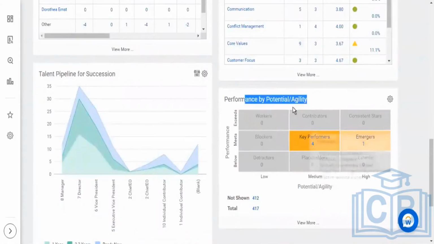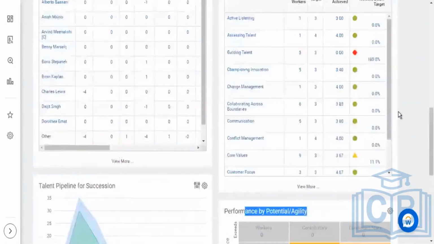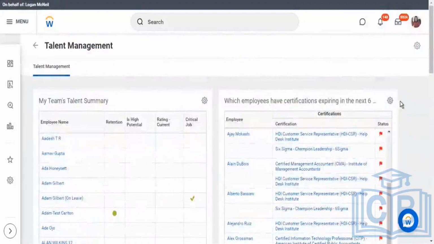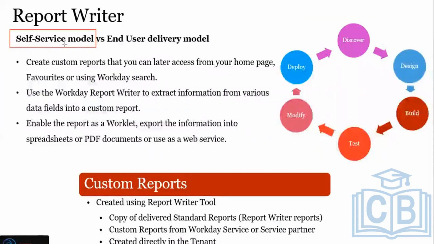The idea is, once the report is created, it is shared with the relevant users. They can run the report whenever they need. You don't have to create reports and run reports for users. Workday reporting is based on the self-service model in the sense reports are made available to the relevant users and they can run it, they can execute it, they can extract the data.